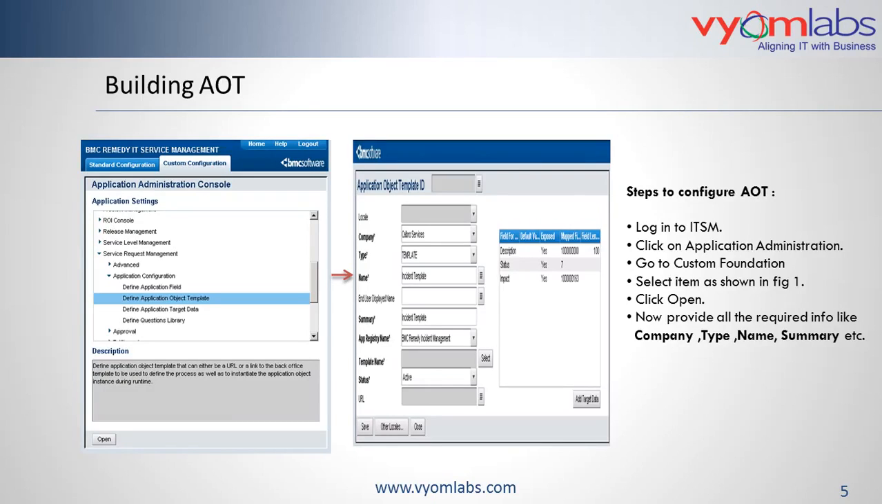So we will go on clicking the application administration console, then we will go to the custom foundation, as you can see in the screenshot, and then in the service request management part we will go to the define application object template. We will click on that, and then finally we can double click it, or we can click on the open button which is in the below section of this form. Then the form on the right hand side will open.